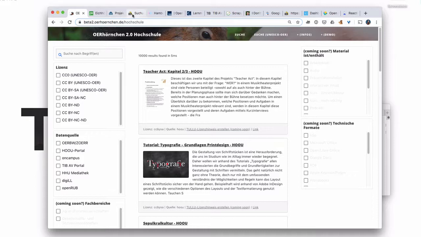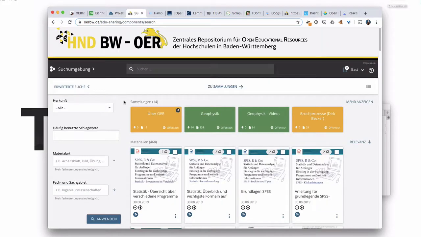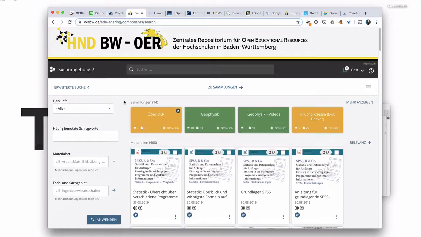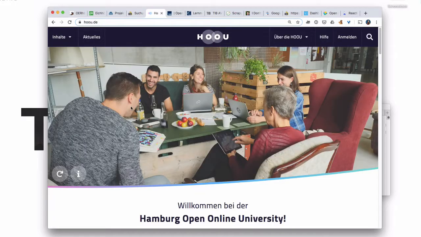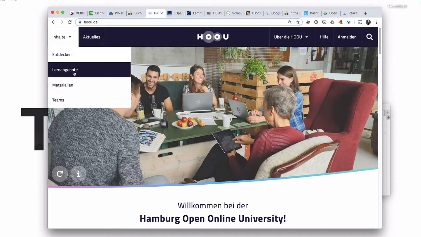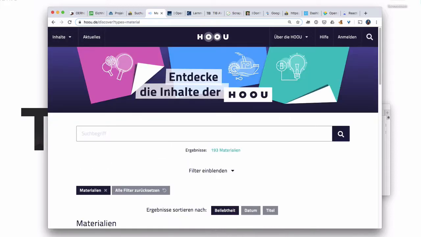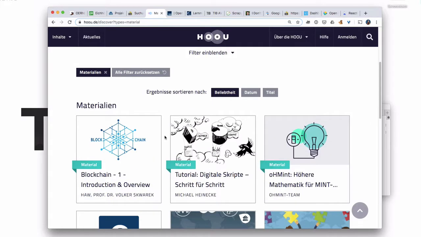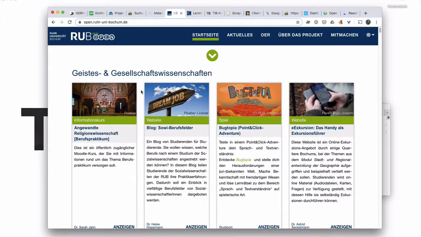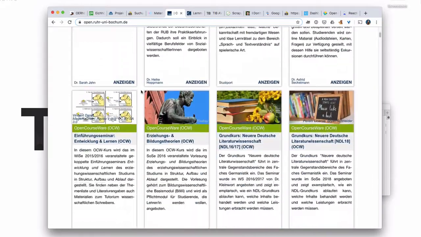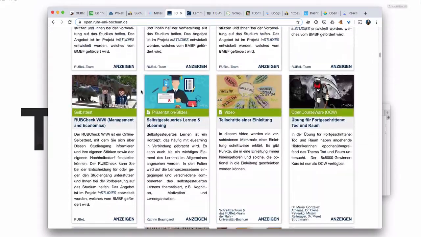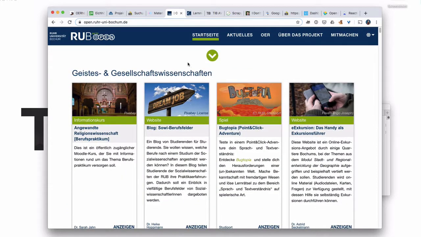a repository with OER from higher education. In Hamburg, we also have OER content on hoou.de, and there's some stuff. And then we have Bochum, here in my federal state right now, there's also Ruhr University Bochum, and here is some OER hidden. It's not all openly licensed, compatible to the UNESCO definition, but there's some OER hidden, so we have that.